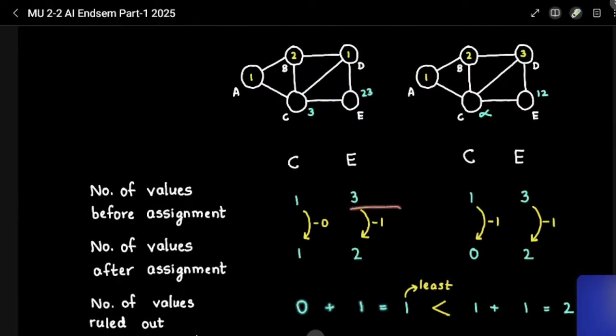So if you add this, you'll get the number of values ruled out, right? So 0, 1. So one value was ruled out from E. E had 1, 2, 3. Now it's just 2, 3. So one value was ruled out.